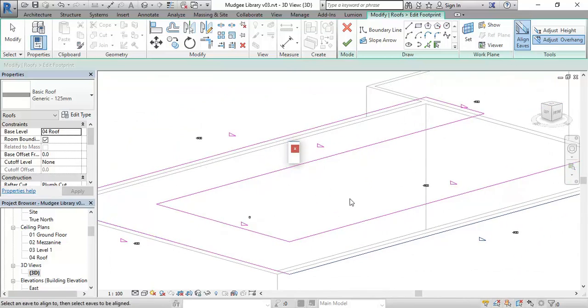So I'll do this one again. So again with Align Eaves, I'll choose this one first, and then this one at the back. Now it goes down to match it.